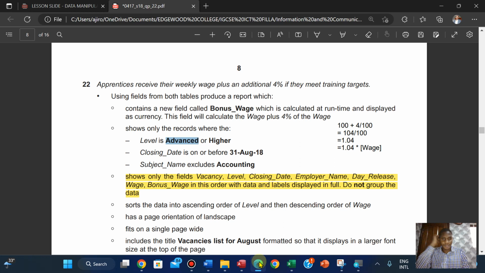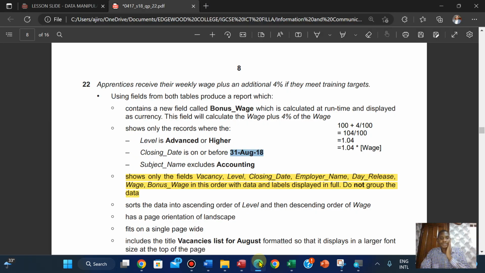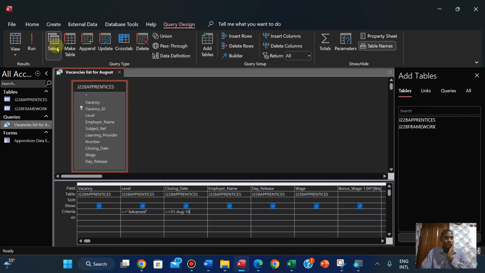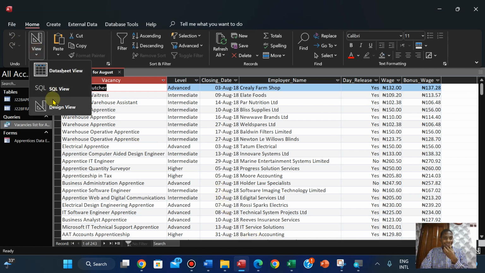Closing date is on or before. So what we're going to use here for the closing date will be less than or equal to this. So on or before this. It can be on that same day or before then. Okay. So we're going to run it, and that's 243. Switch to design view.